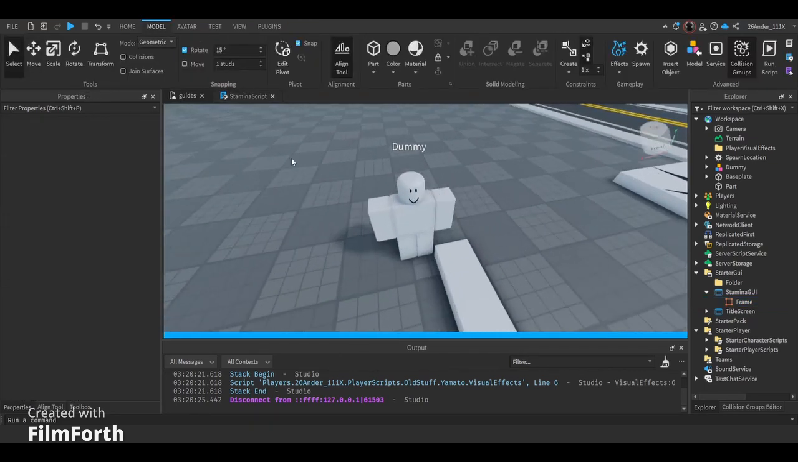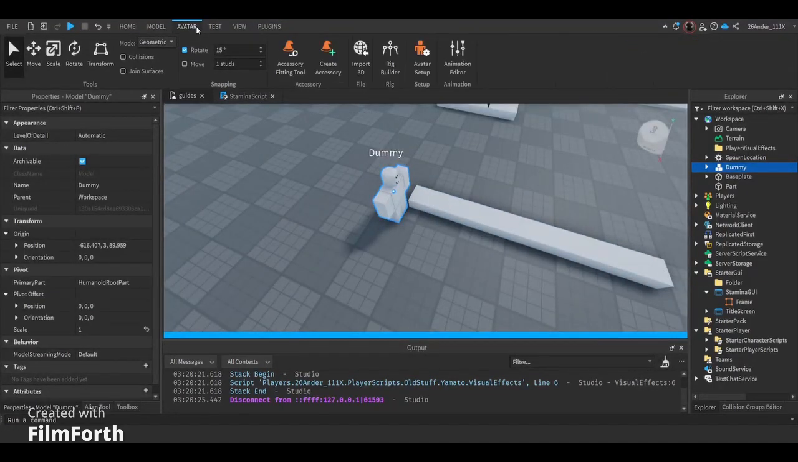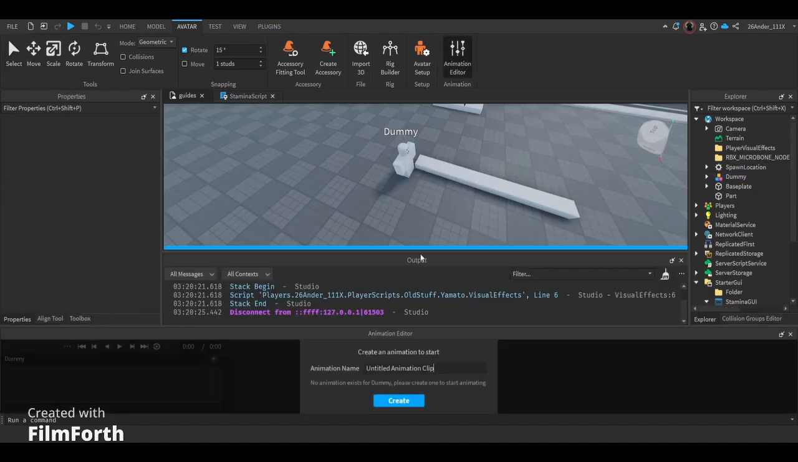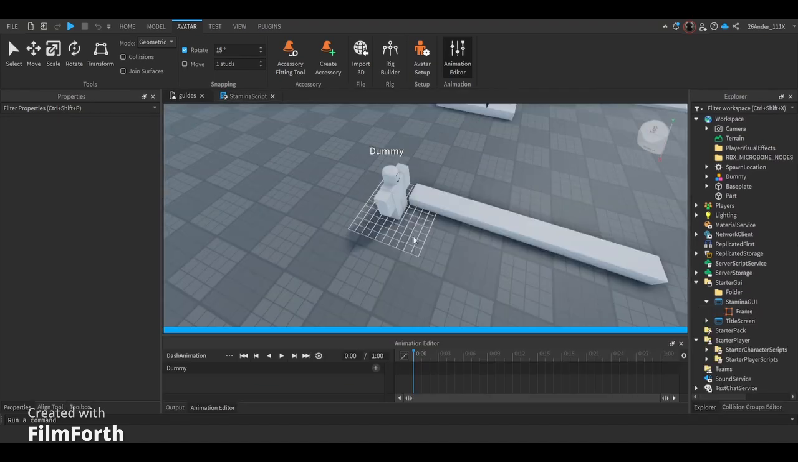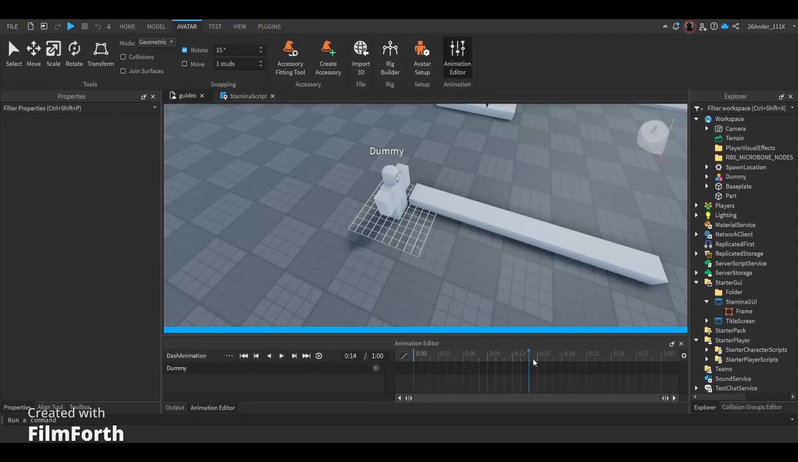Last but not least, I just gotta add this, what do you call it, animation, right. I'm lazy. I don't feel like editing for this video. Okay, this dash animation. Yeah, I'm gonna speedrun this. The dash lasted 0.5 seconds in the script, so I just have to make up to 50 frames. And that should work out.